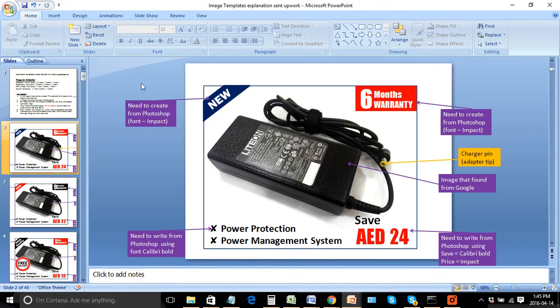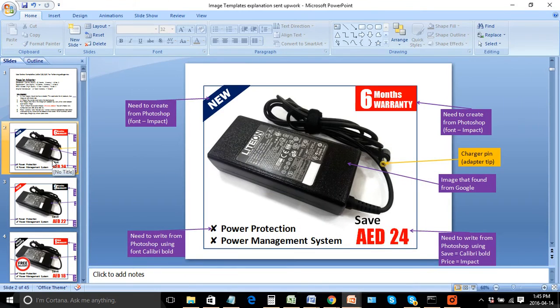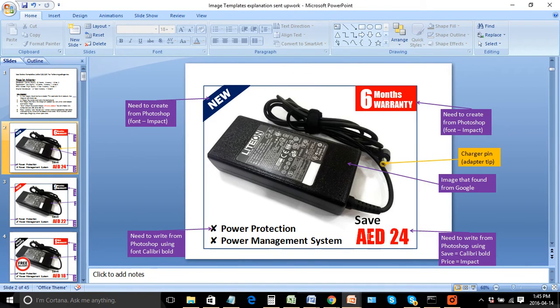Let me just tell you something. All you have to do here is create templates. You don't necessarily need 11 templates; you have to create approximately 6. Once you've made the 6 templates, all you have to do is find the image, paste it here, and change the price and the save section. That's it.